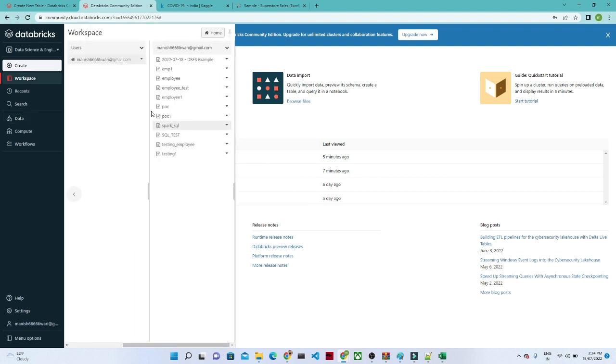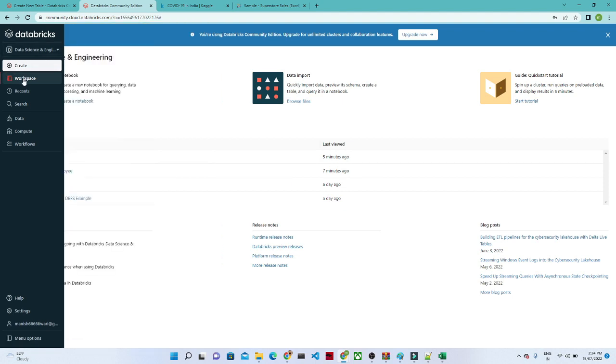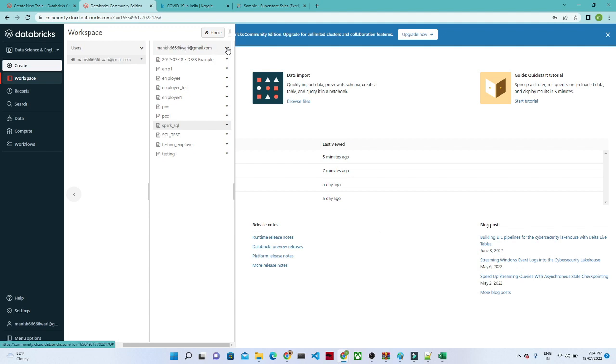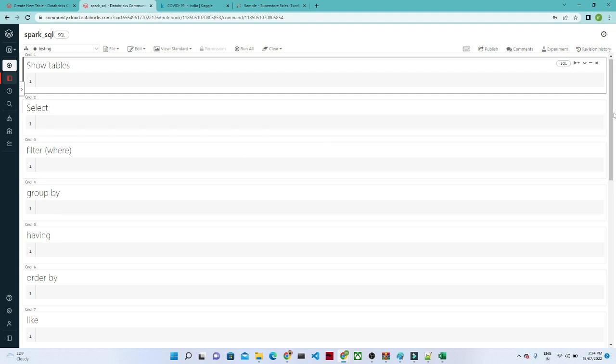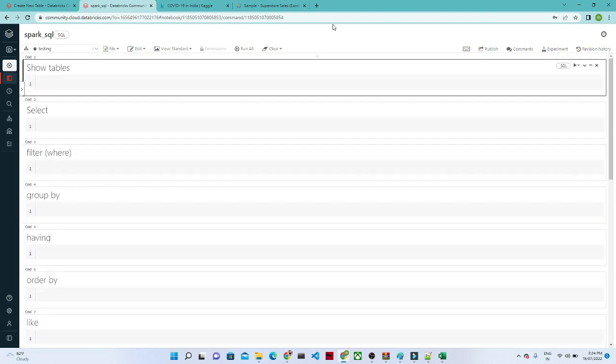I have created a notebook. You have to go to the workspace and create a new notebook. By default I have created a new notebook, that's why I am using Spark SQL. This is the existing notebook and these are the commands which we are going to see. Let us start.